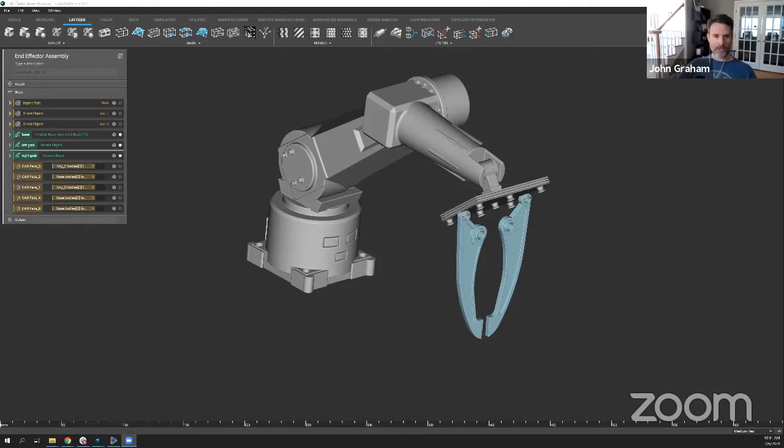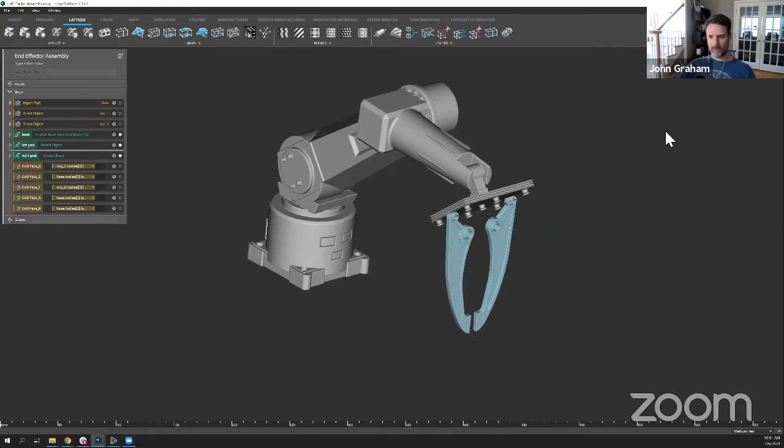I lead the application engineering team at nTop, and today we're going to talk about end effectors and why end effectors. We've actually had several of our users and customers ask how we can help in particularly two ways: optimizing these and lightweighting end effectors.